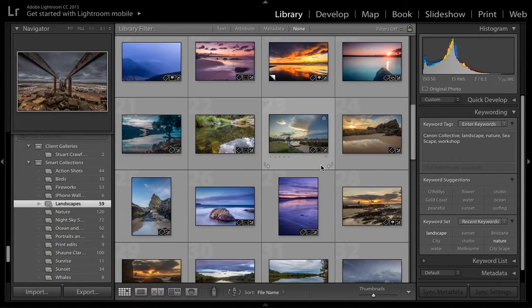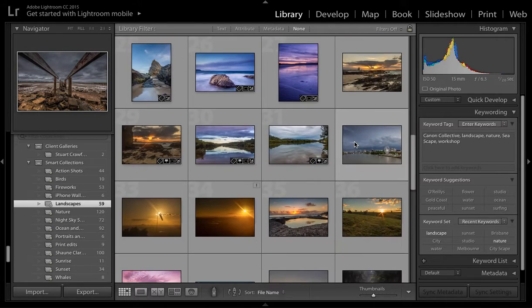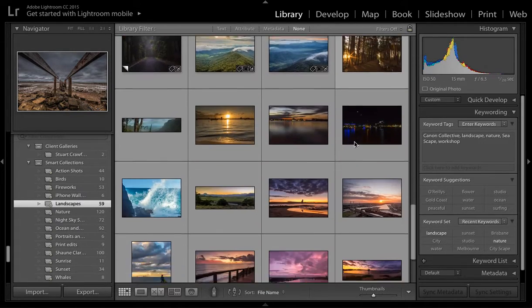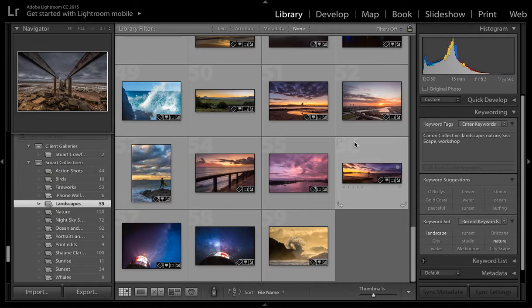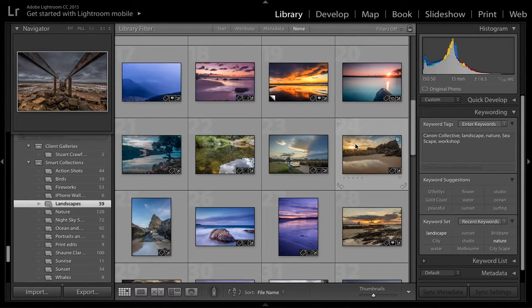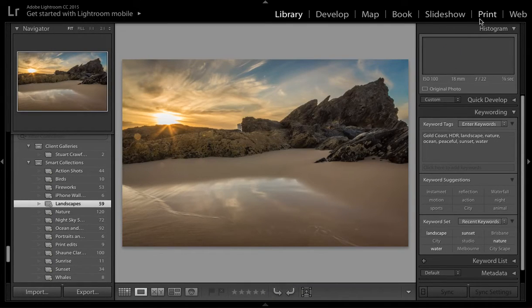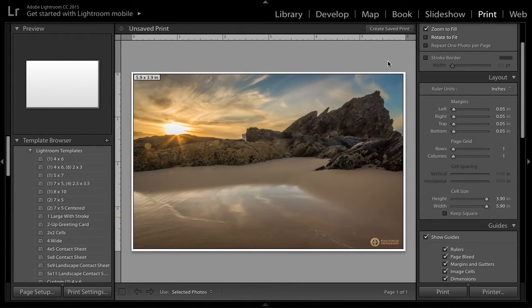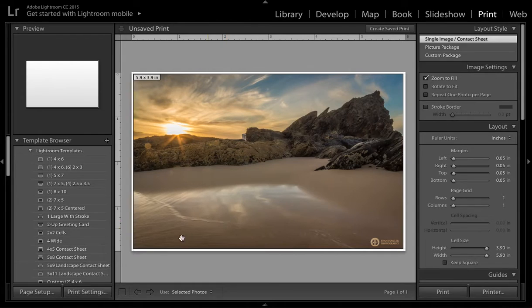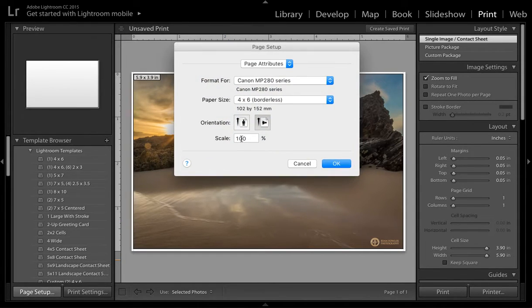So what I'm going to do is choose a photo. Which one should I choose? I think I'll just go with this one. I'll bring that up and then go into print. Now I've got this set up for 6x4, just because I did a couple of little prints at home for myself. But first thing, I'll go to page setup.